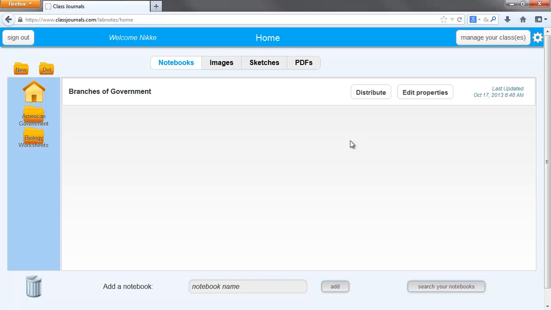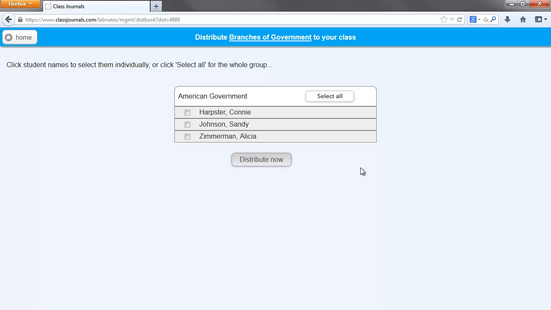The document we want to distribute is already visible on the home page. Note that the Distribute button that you see on the document list bar only exists if the user is a teacher. Students cannot distribute their documents. Let's click the Distribute button. Next, you'll want to check the box next to each student who should receive a copy of the document.